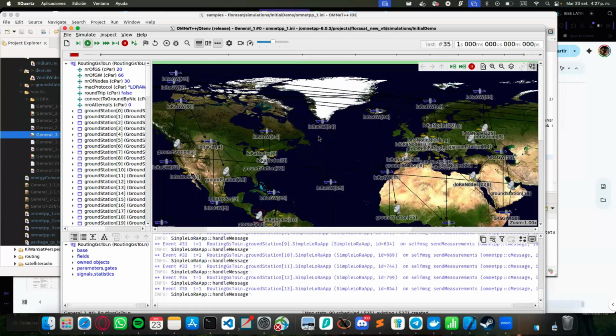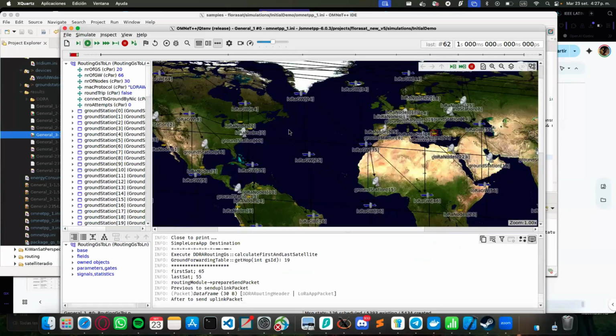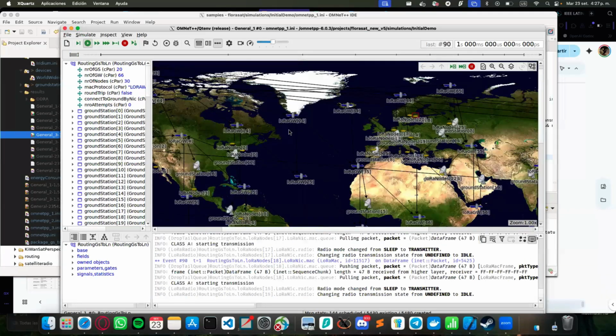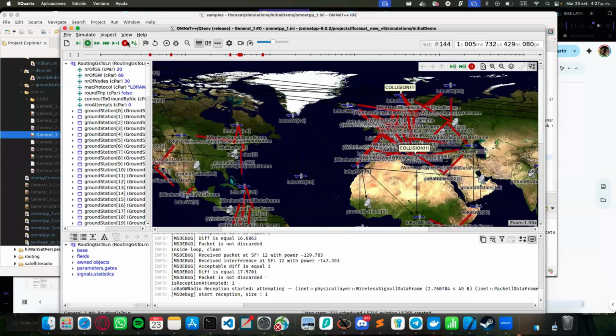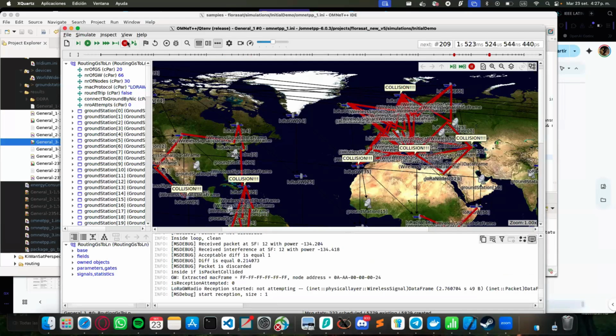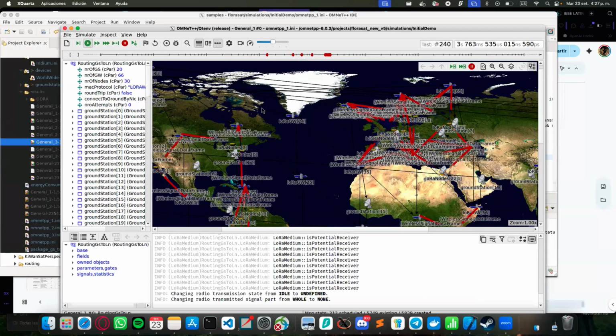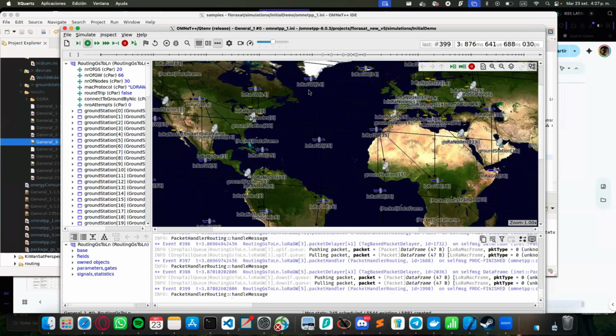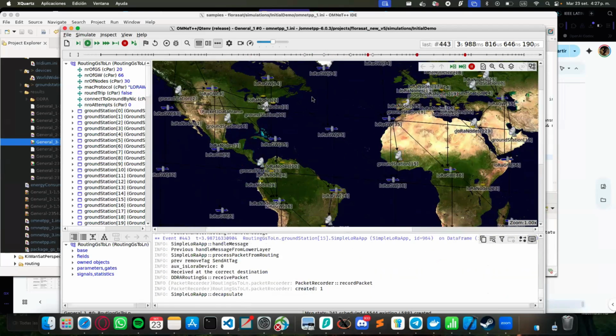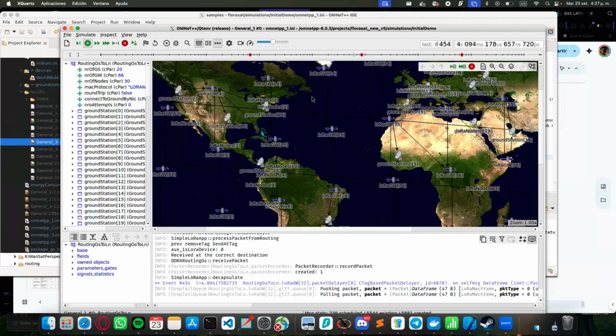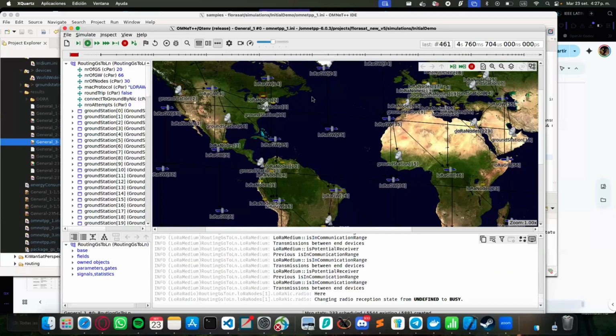They are initializing the modules. We can see here that since all the devices transmit at the same time, there are several collision cases, and all devices transmit to the nearest satellite, so there will be more collisions. But even with that, there are some cases that are able to transmit to the nearest ground station. There are some devices that are able to transmit the packet.